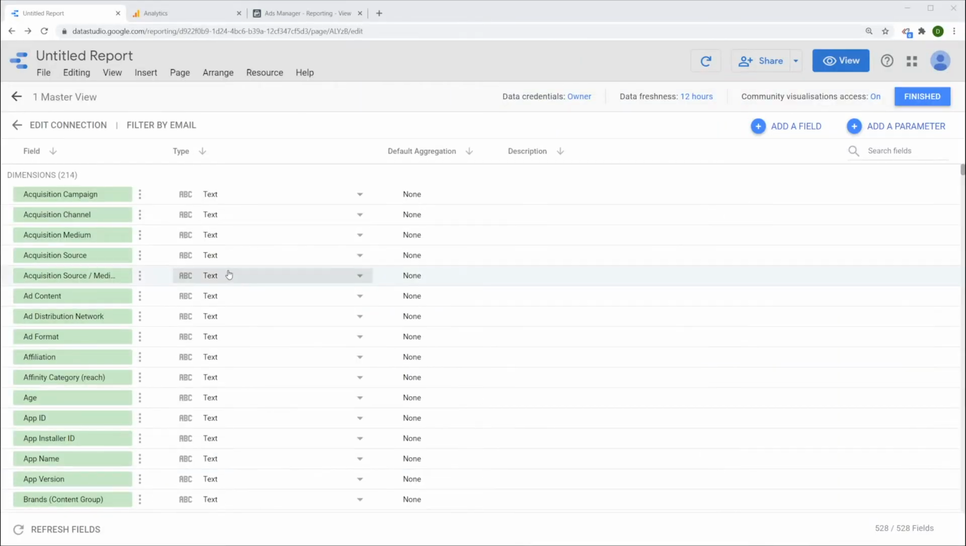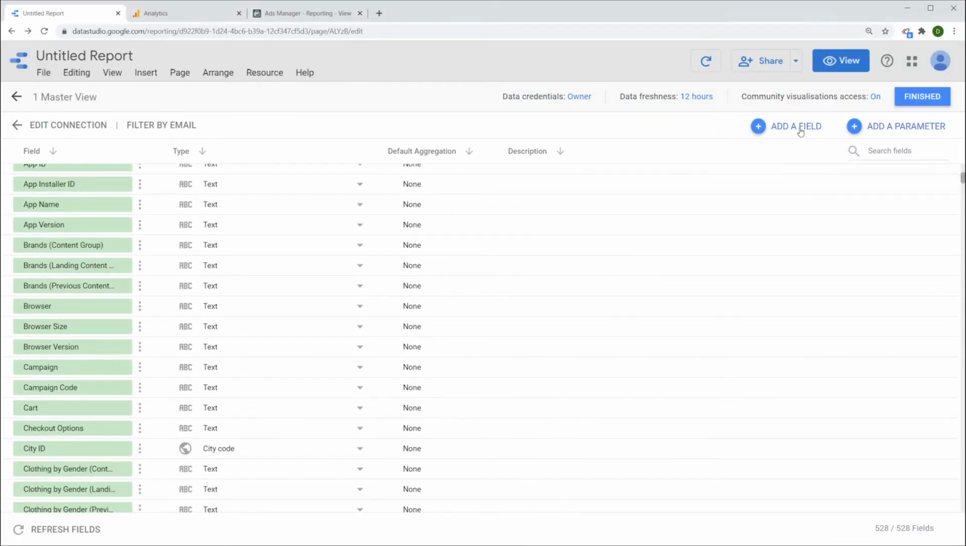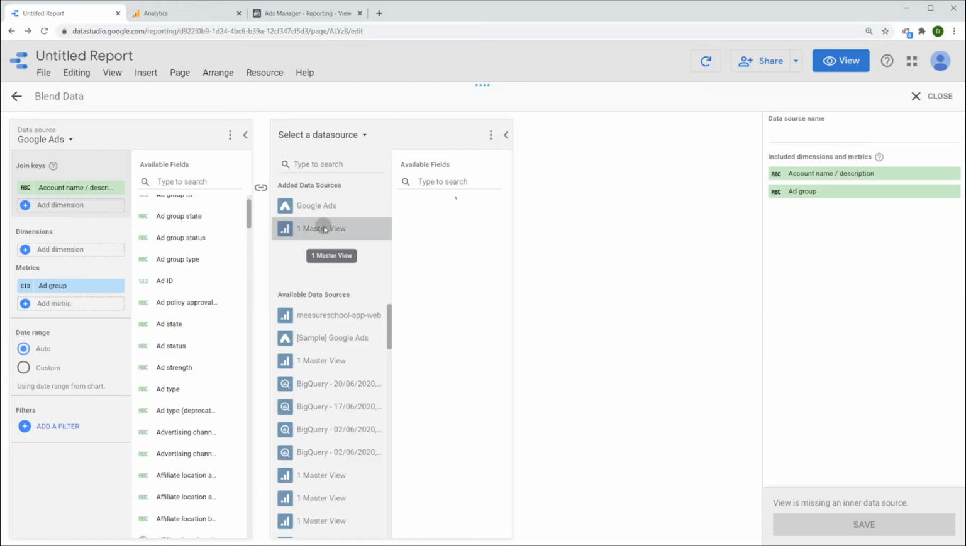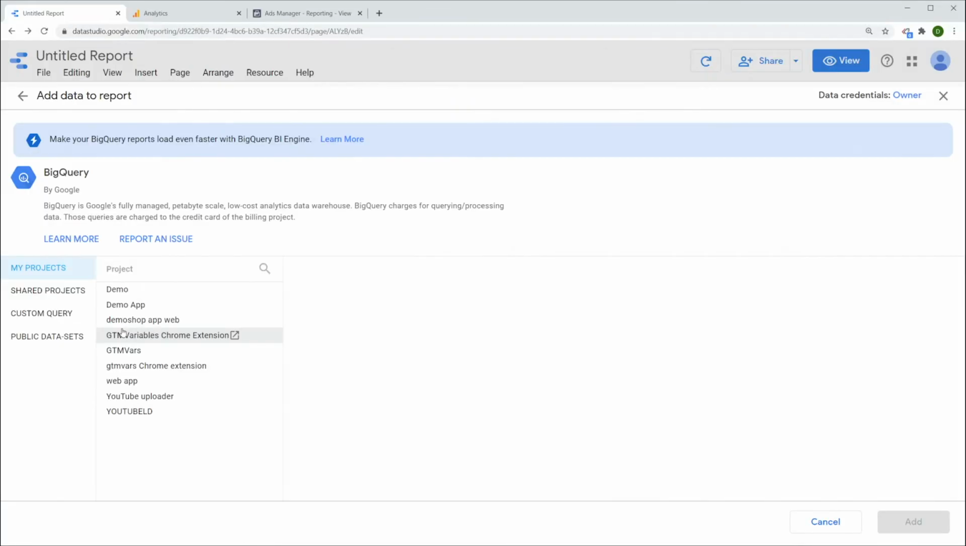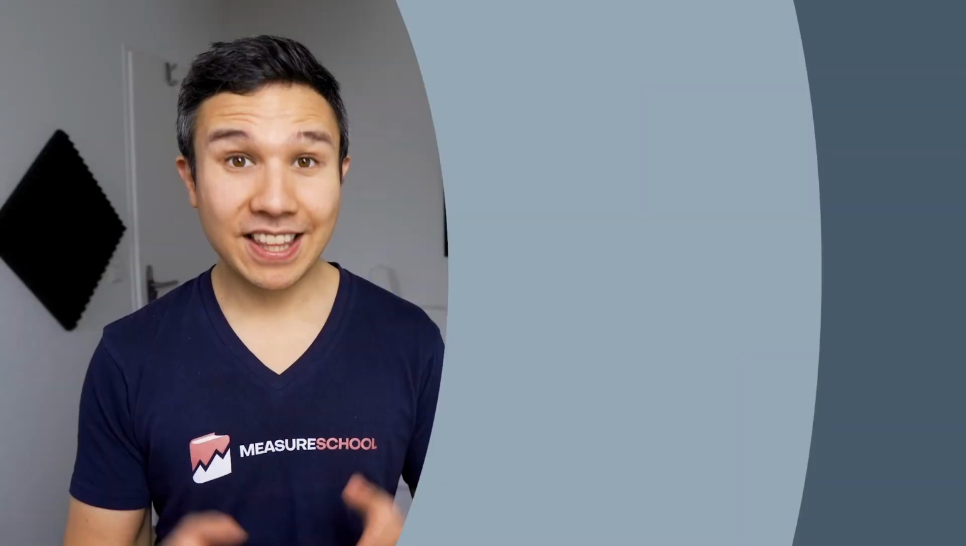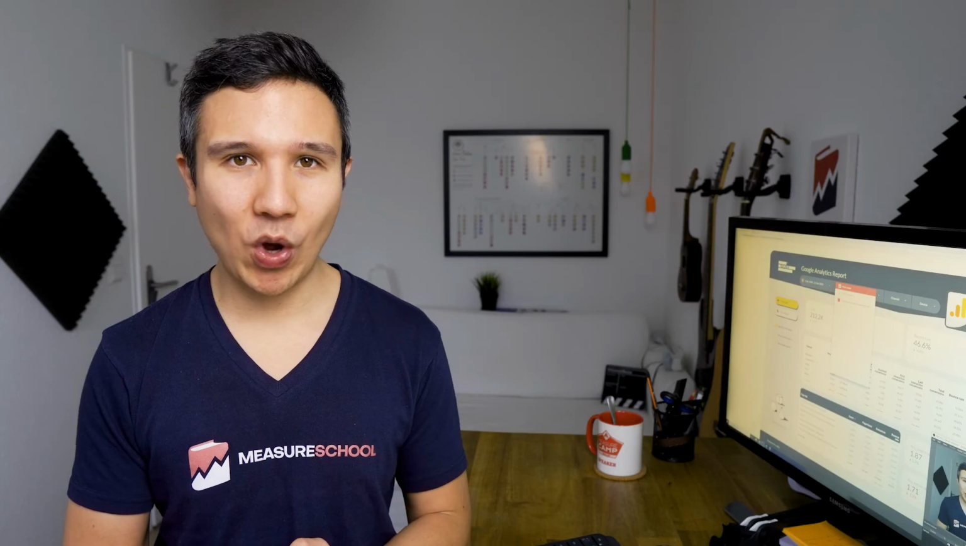Now, obviously, there's way more functionality to get more sophisticated with your data, such as custom functions to manipulate your data, a data blending feature to combine your data sources into one, and very powerful connectors such as the one to BigQuery to extract data from your data warehouse. This has been Google Data Studio in 100 seconds.